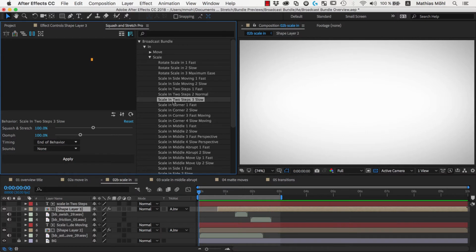Okay, so these are the scale in from the side with movement, and the two-step ones that first go down and then to the left. Then we have some scales here that come from the corner in fast and slow, and also combined with some movement, to just support the scaling with a little bit of movement. And then we have scaling from the middle, like this, in again different speeds.